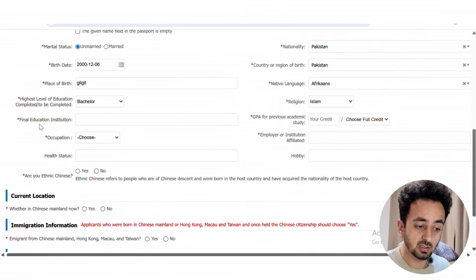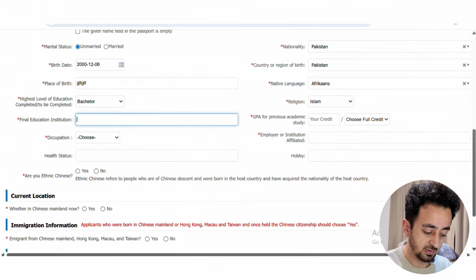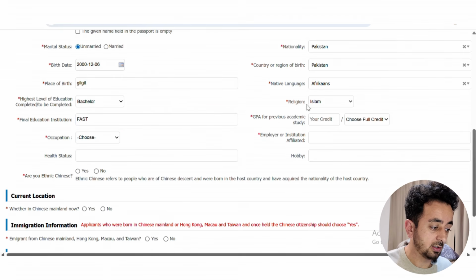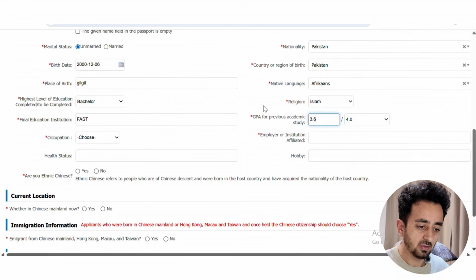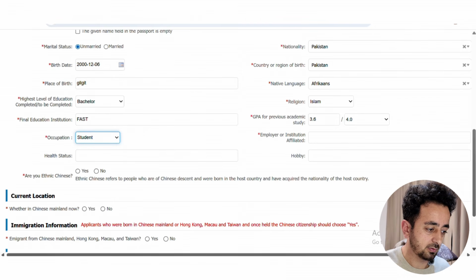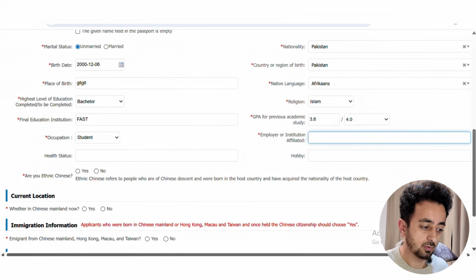Scroll down. Final education institute, last university name, you have to write. And then your GPA, out of what, for example 3.6. Okay, then your occupation, you are a student. And then if you have any employer or affiliation, maybe you just write down if you are currently doing some work. If you don't have, you just write your last institute name here, or none, not applicable, because you are a student, so not applicable is enough.